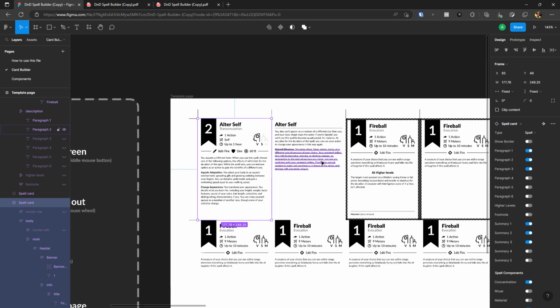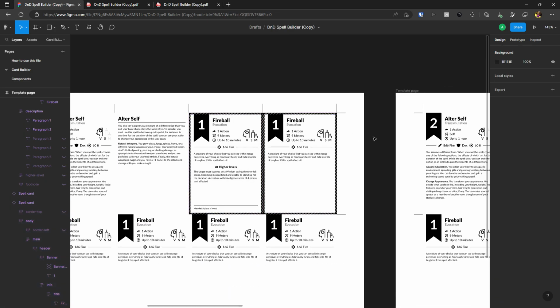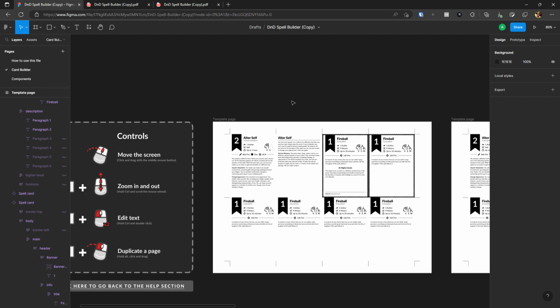Yeah, and that's basically it. That's how you use the spell builder. I hope this was useful.